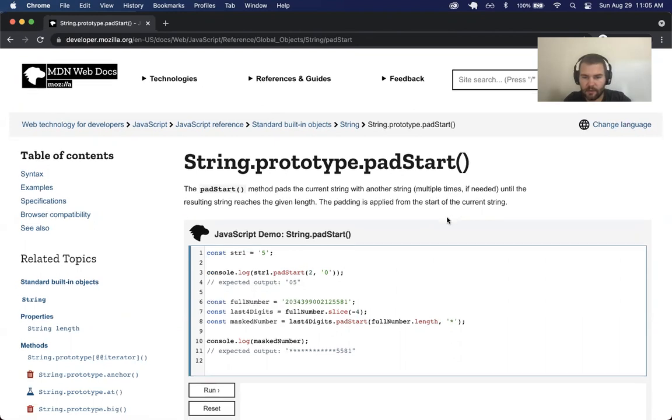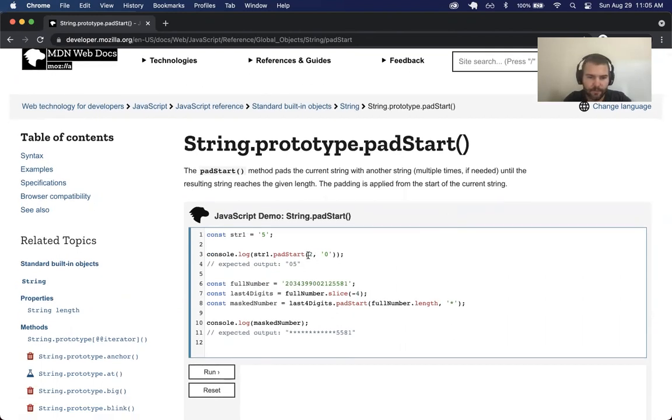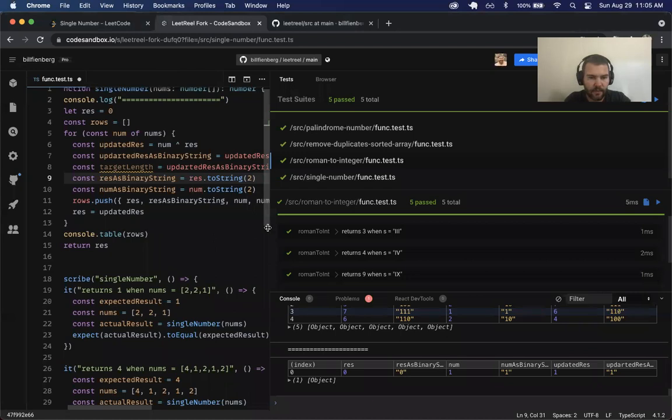Padding is applied from the start of the current string. So you can see here in this example, if we give it string 1, we say pad start, and we say we want to pad it until this string has a length of 2, and we're going to pad it with zeros. So that's kind of what we're going to do.